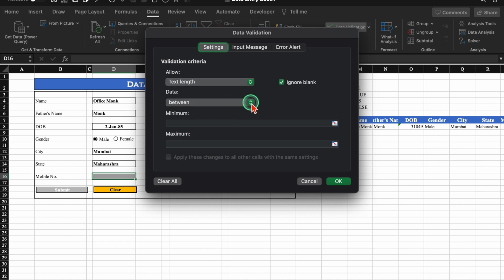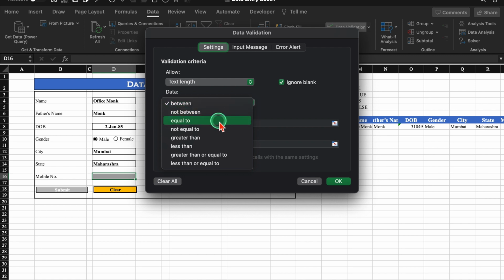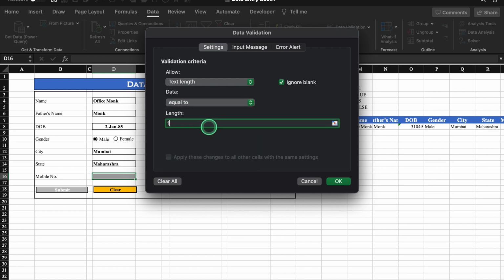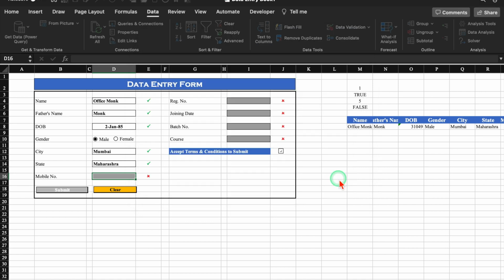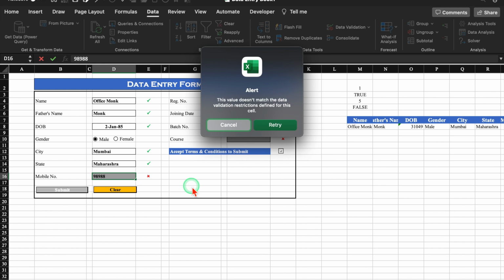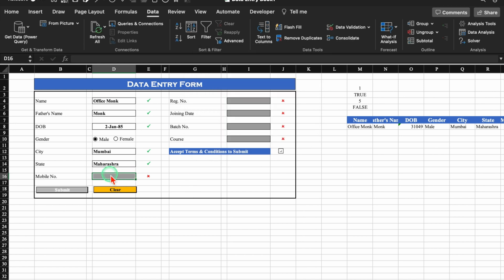From this drop down, we will select equal to and we will type 10. If the digits will be less or more than 10, the entry can't be done. We will do OK. I'll put some numbers over here. These are not 10 digits. I'll hit enter and we are getting an alert. Means the entry is wrong. I'll cancel this and we'll insert 10 digit number. Now the entry is done. I'll take this in center.